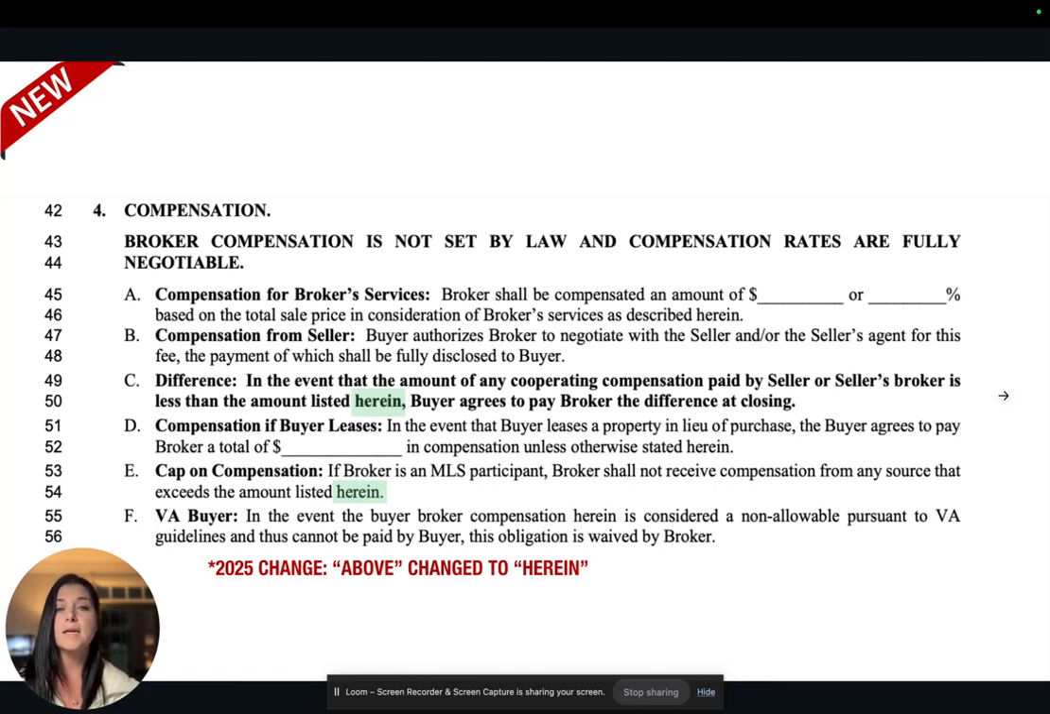Now, if the buyer ends up leasing, the buyer might agree to pay the buyer broker a flat amount in compensation unless otherwise negotiated. But no, there is a cap on compensation. What? Yep, there's a cap. Meaning, if the agent puts a number or a percent on line 45, they can't receive more than that at all. There's a cap.